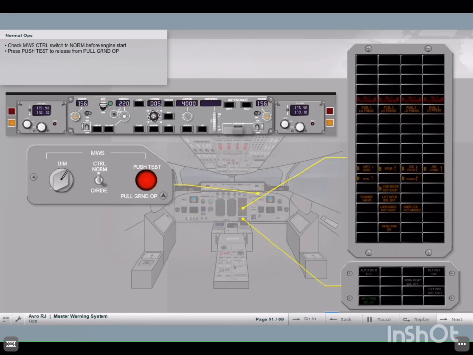The master warning system control switch is checked in the norm position before engine start. The push test button is pressed to activate the system. Please press this button.